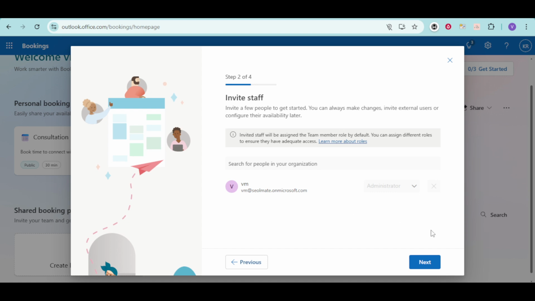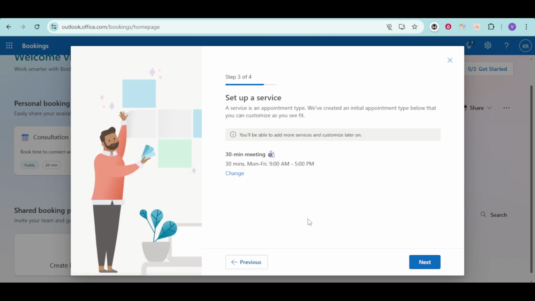Next, you'll define your services, which you can think of as the menu of appointments customers or colleagues can choose from. To do this, go to the services area and select Add New Service. Here, you'll create each type of appointment you offer. For example, you might add a consultation session, an onboarding meeting, or a follow-up review.